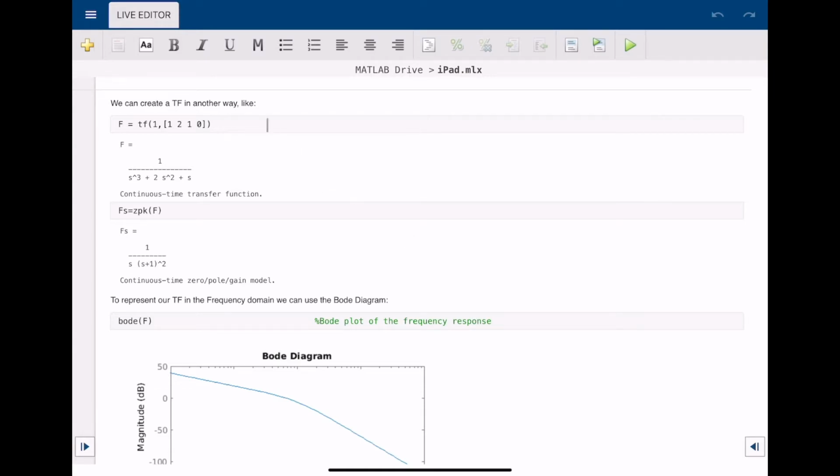For instance, the application of TF is really interesting. Just because we use it in a way, but here we use it in another way. In this way, TF is really useful to create a new transfer function in a smart way. You just write in some numbers, you can just create a continuous time transfer function.